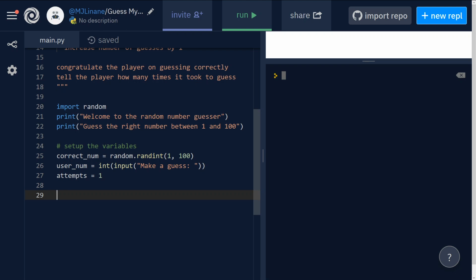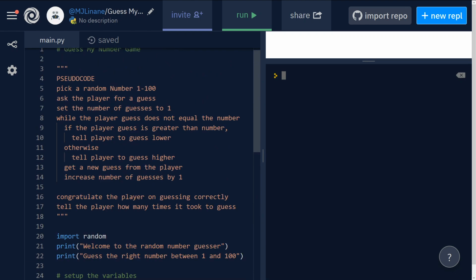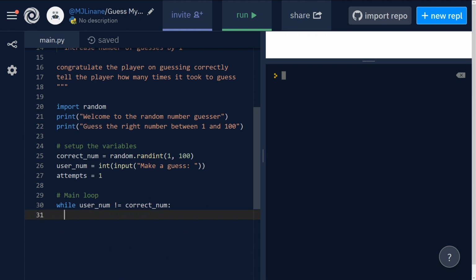All right, now we can set up our main loop of the guessing. While user num does not equal correct num. Okay, so while these two things are not the same, do something. And what are we going to have it do? Well, we'll go back up to our program, right? While the player guess does not equal the number, we step into an if else statement, and we're going to get some hints.